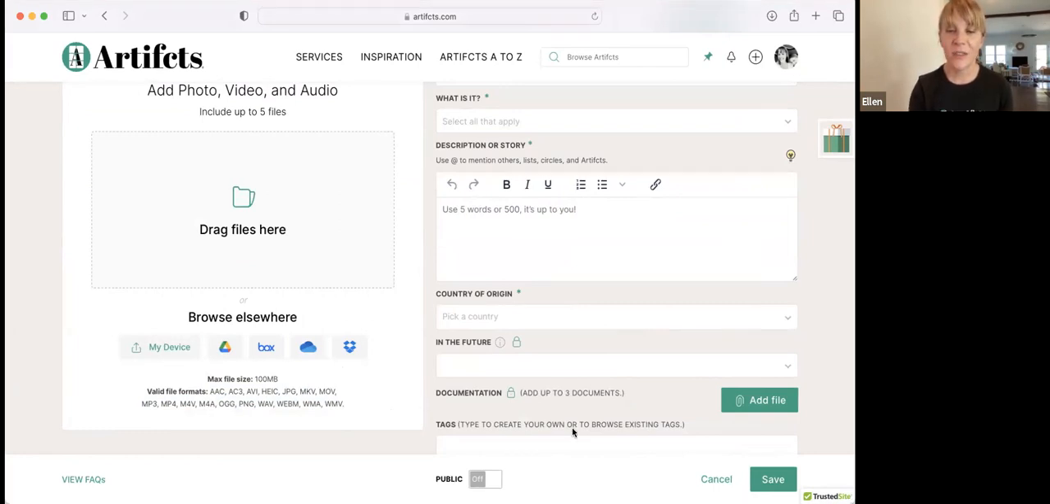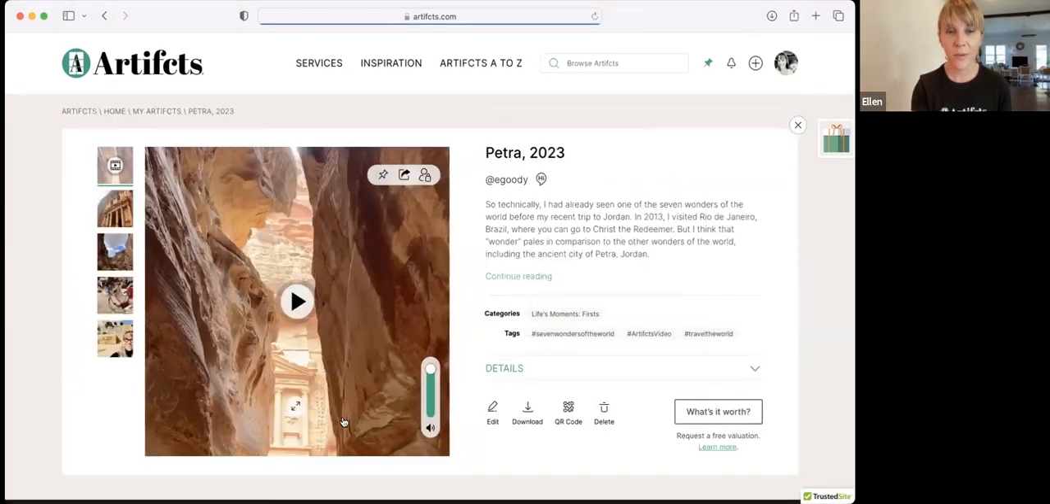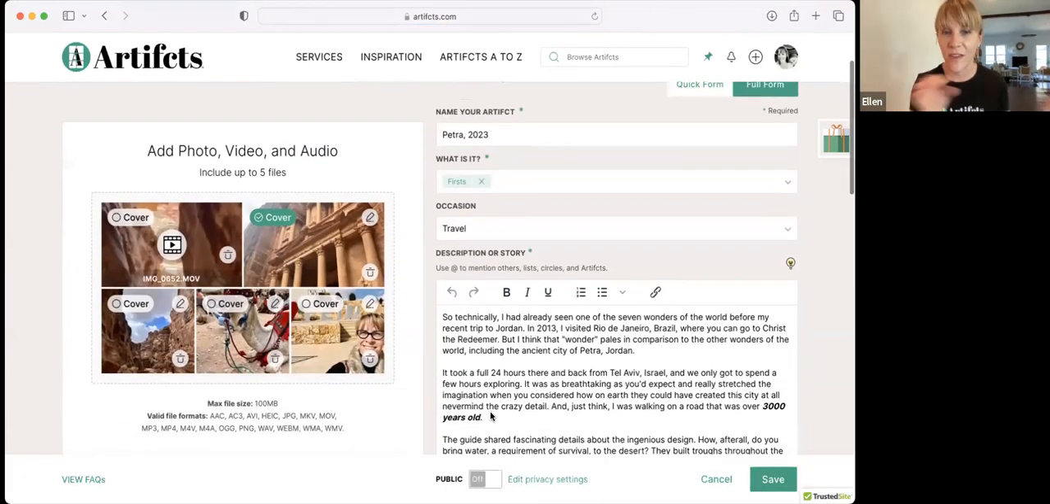And just like I showed you on mobile, you can rearrange your artifact images and videos and audio. Here I put the video first, but when I click edit, I can modify the sequence of these images so that they flow with the story that I'm telling within the artifact itself.